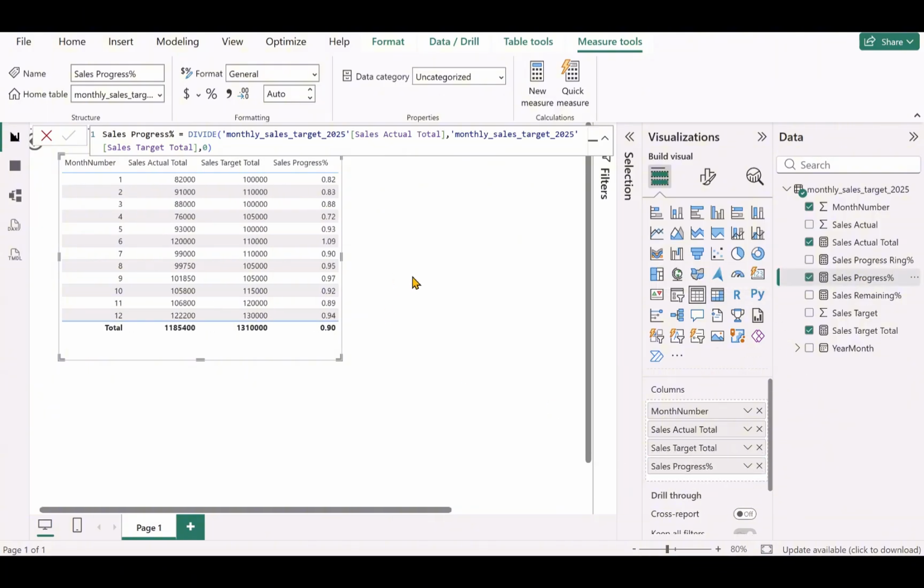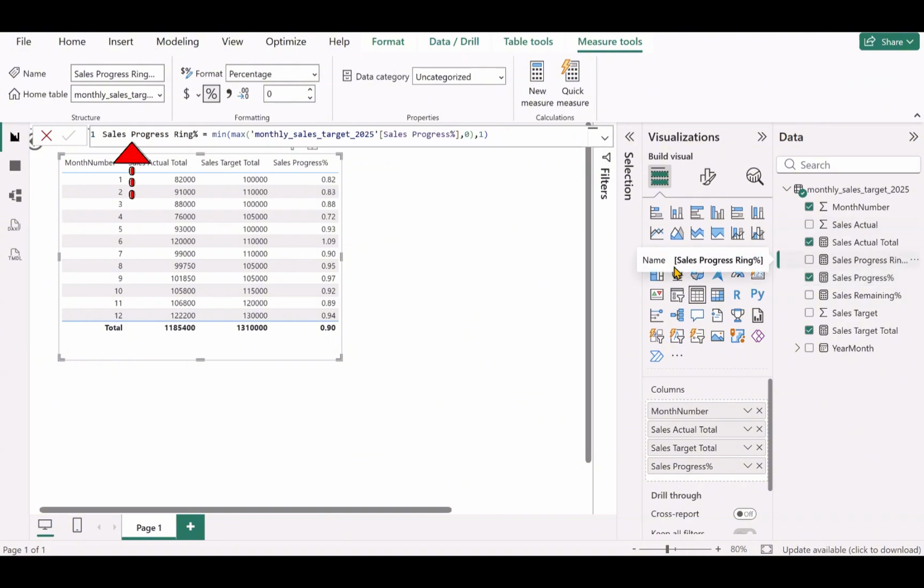Here we can see a small issue. For month 6, actual sales are higher than sales target, so the progress is over 100%. That's not technically wrong, but for this kind of visual, I want to cap it at 100%. So I'll create another measure. Sales progress ring percent.